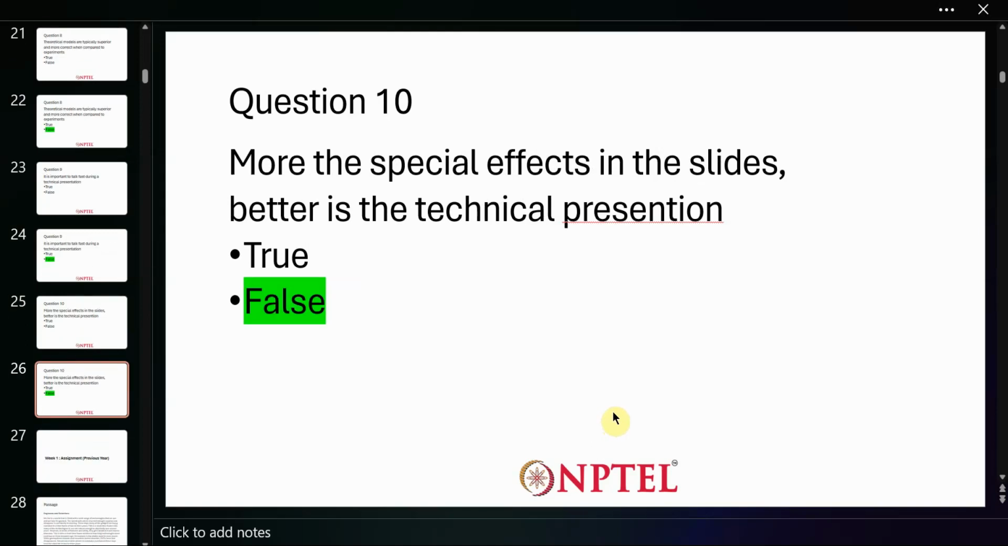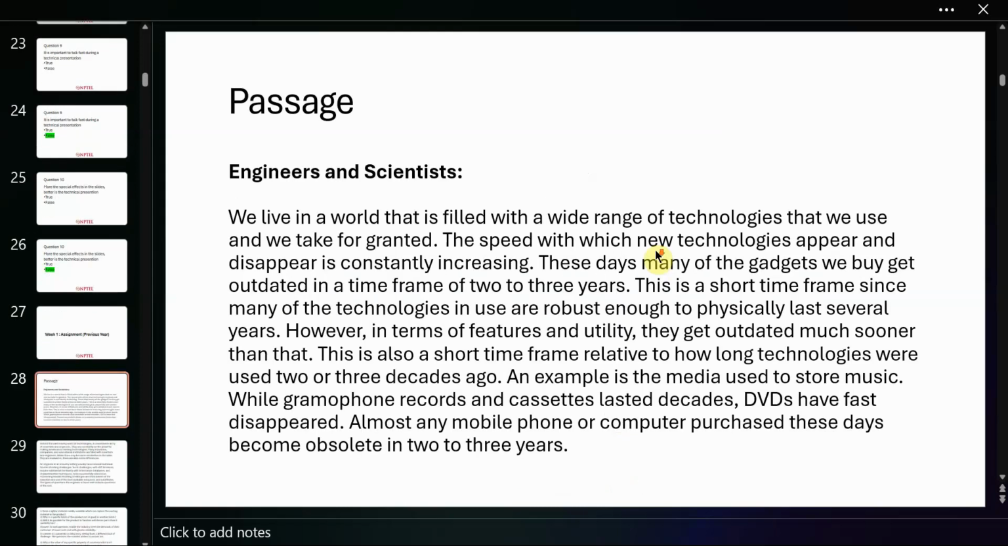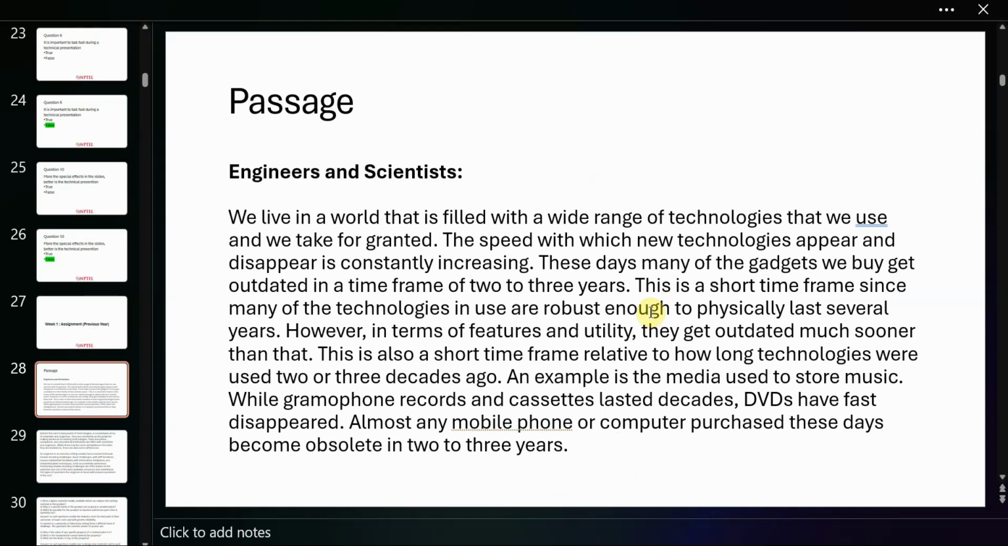The answer is false. Obviously the content matters, not the special effects. So we are done with the zeroth assignment. This is a previous year assignment. This was basically a passage based assignment.